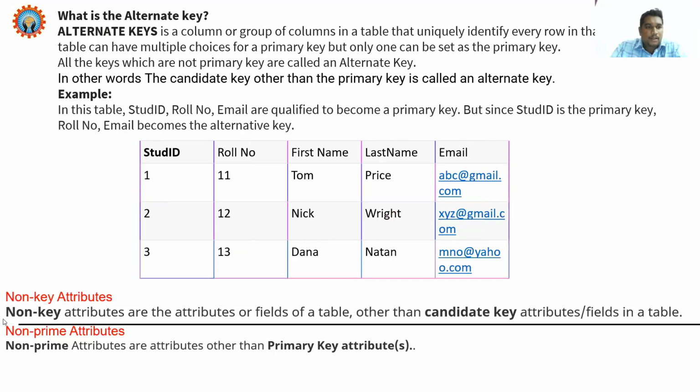Next, non-key attributes. These two have duplicate data, so they are not key attributes. These two attributes are called non-key attributes. Non-key attributes are attributes or fields of the table other than candidate key attributes in a table. So among 5 attributes, we have 3 candidate keys, and the remaining 2 are non-key attributes.